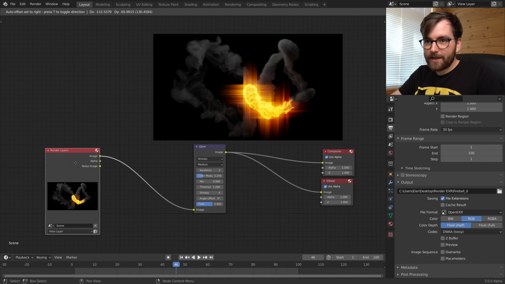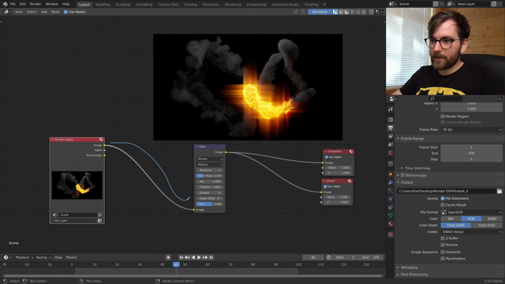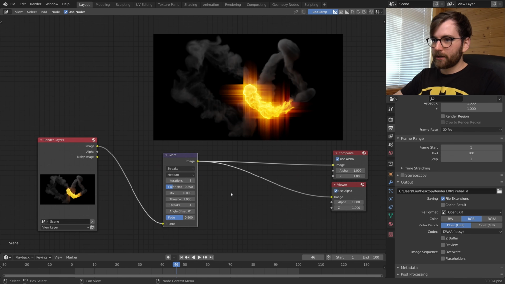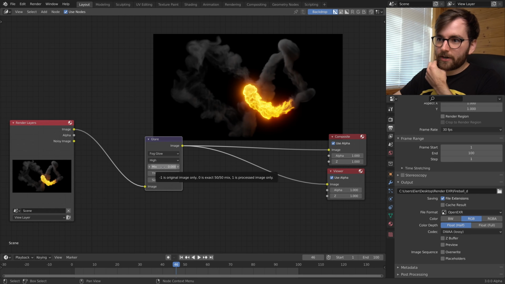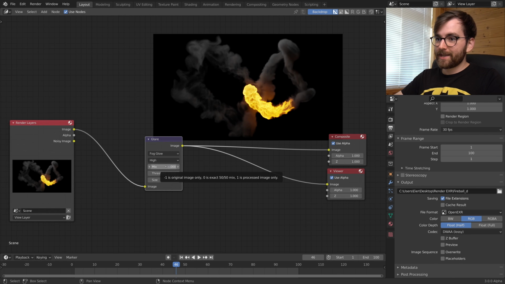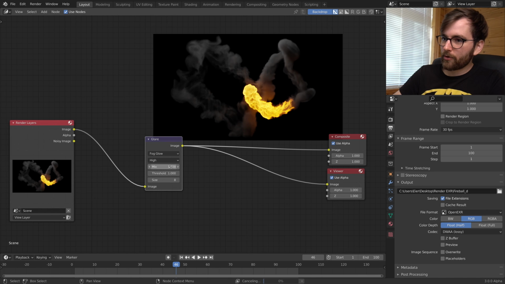So there will be a data stream going from the render layers into the glare and then into the composite and the viewer. Here we can change all kinds of glow settings. Let's set it to fog glow. Let's set it to high. And this mix slider is the glow intensity, where -1 is original image only, 0 is an exact 50-50 mix, and 1 is processed image only.